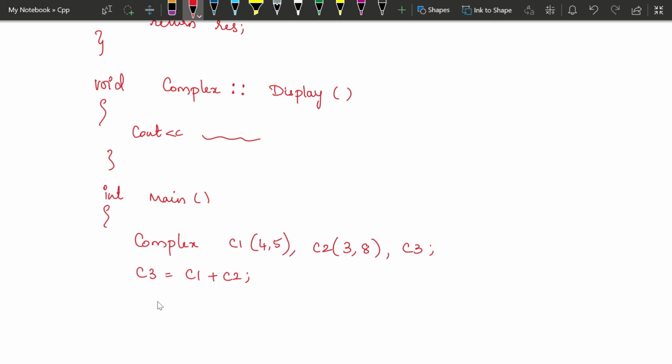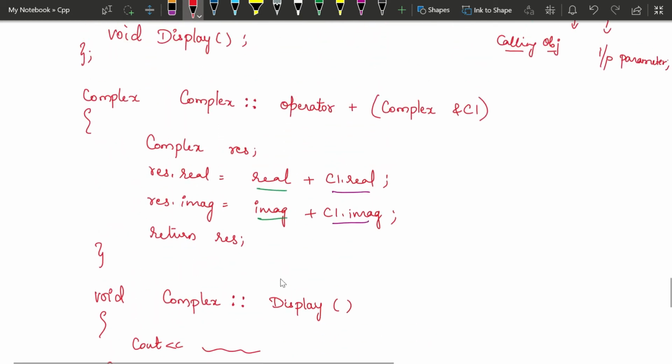When I give C3.display, it will display the output. So this is how we write an operator overloading function, so that we can write the instructions the same way as we write for other variables. So what is the procedure?